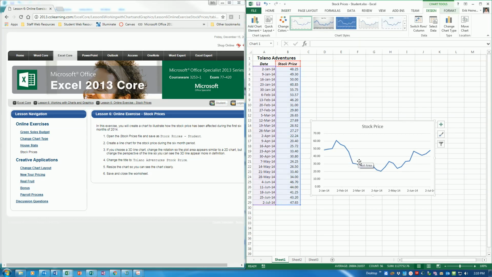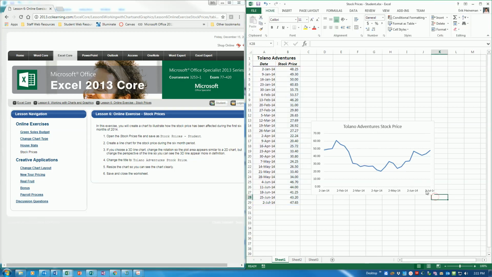And so we're going to go ahead and change this title to Tolano Adventures stock price. I'm just adding that on in the front, since it already said stock price, I just added on the Tolano Adventures just by clicking in that title. Click out of it. Might help to see a little more clearly.